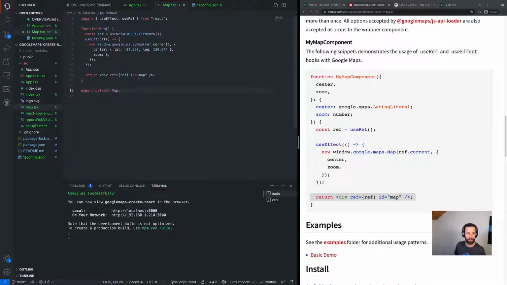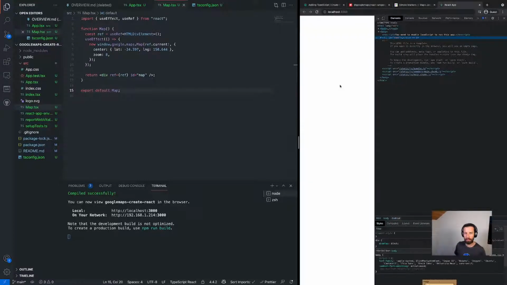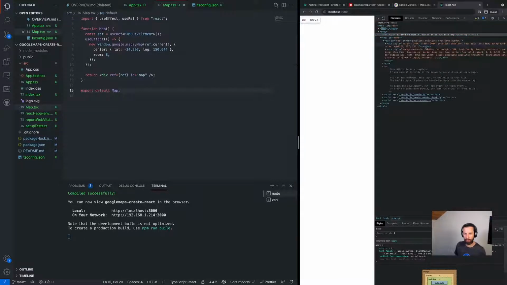All right, so we have our root element, we have our map. Oh, there's something showing up here now, which is what we want. So one of the gotchas with Google Maps is always having to apply a height. So let's go to style.